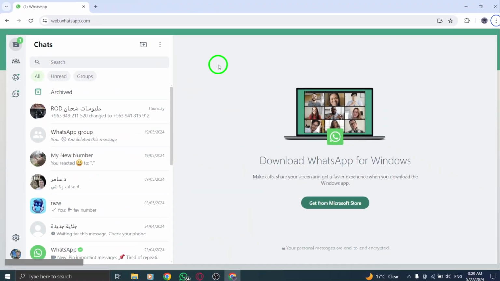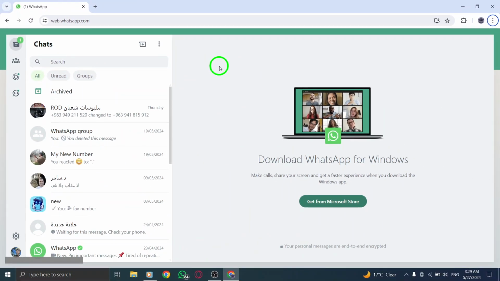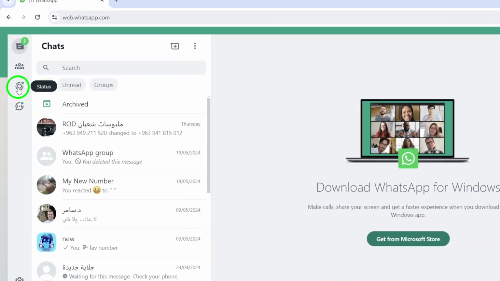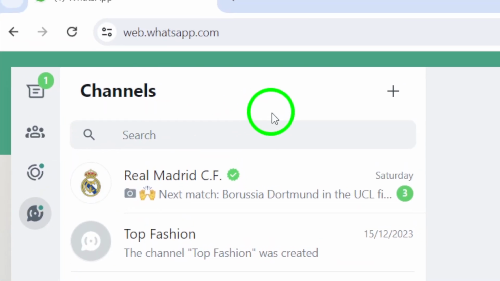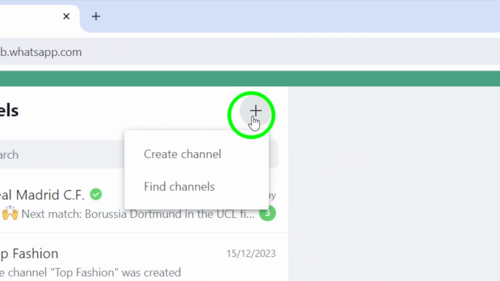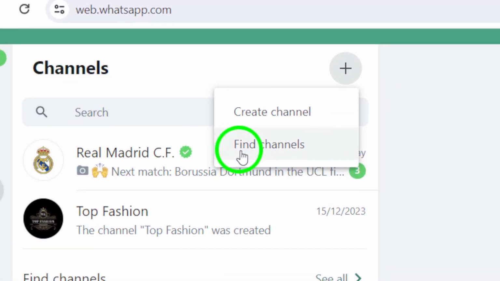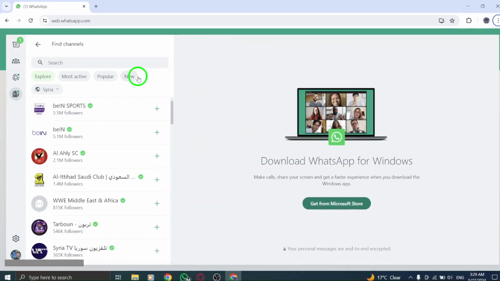From the left sidebar on the WhatsApp Web interface, locate and click on Channels. At the top of the Channels page, click on the plus icon, plus, to add a new channel. Next, click on Find Channels to search for the specific channel you want to follow.